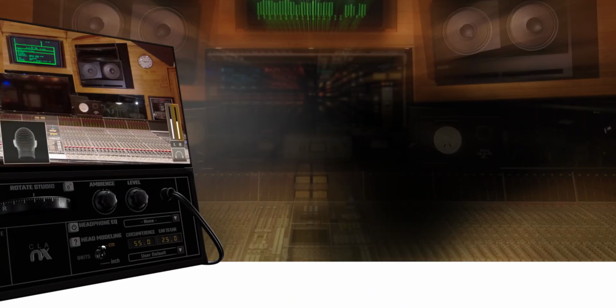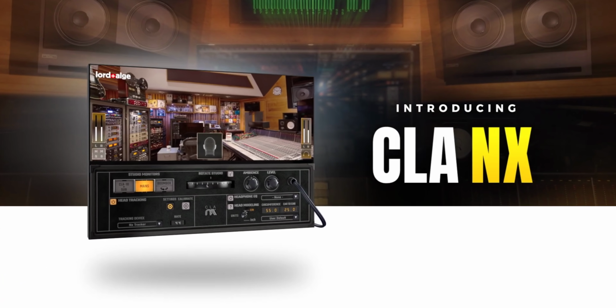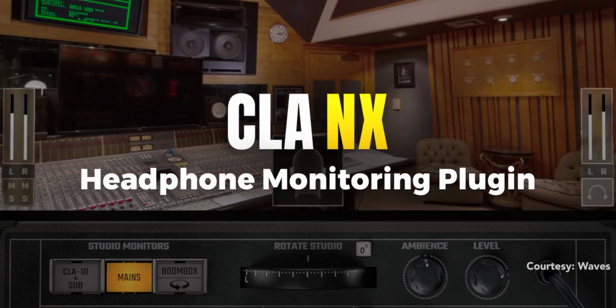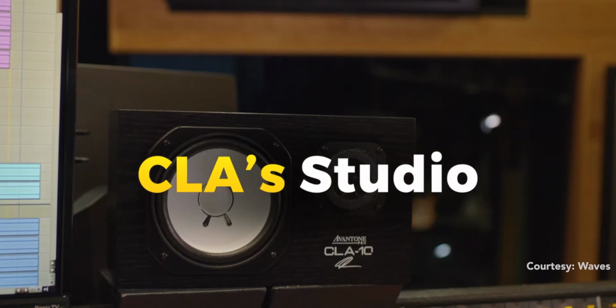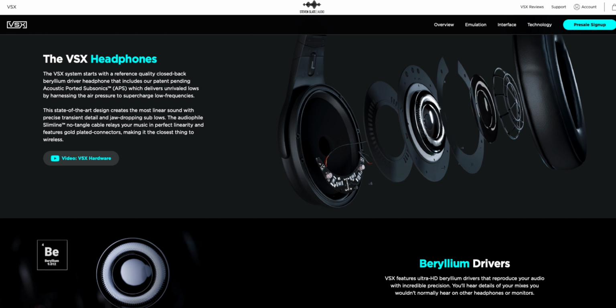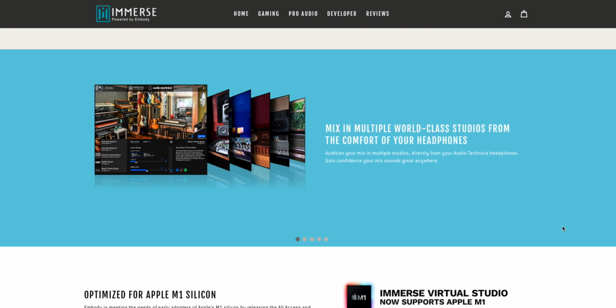Next up, Waves has released a new plugin that gives your headphones the sound of Chris Lord Algae's mixing room. It's based on the same technology Waves has used in their NX plugin, which emulates other big name studios. Question, do any of you use plugins like this? Plugins that emulate the sound of other studios in your headphones? Slate makes one, and I featured the Immerse Studio on my channel before. Let me know in the comments below if you use a mixing room emulator plugin and which one you use and how you like it.